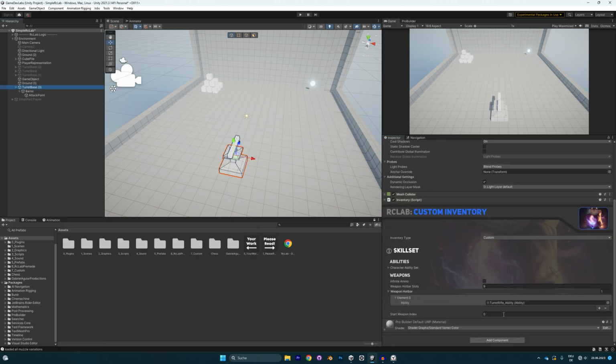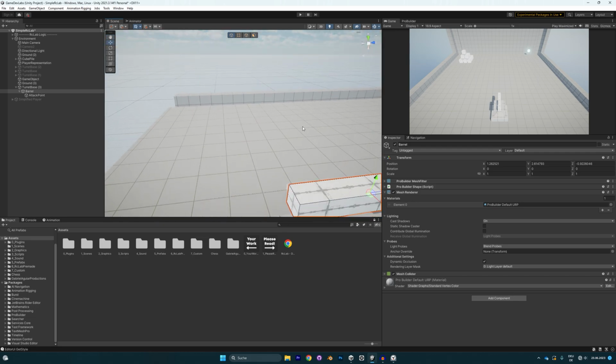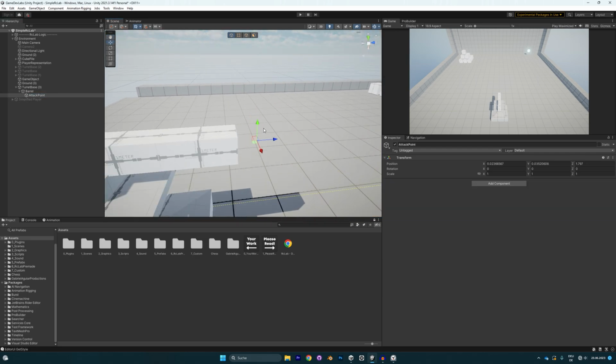Okay, so the next script you're going to add is a combat script. And again, we're going to use this on custom, and it's really simple. You just set what is target, for example, to what is player, or whatever you want to target. And then the attack point: you can see, with this turret, for example, I have the barrel, and then I have an attack point here in front.